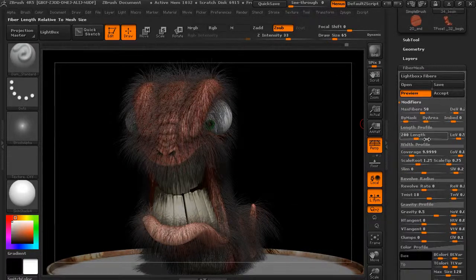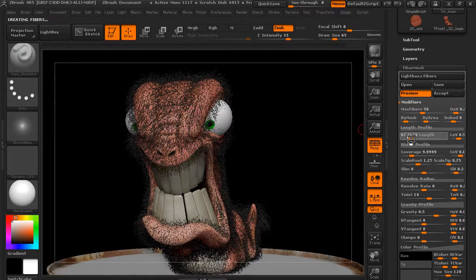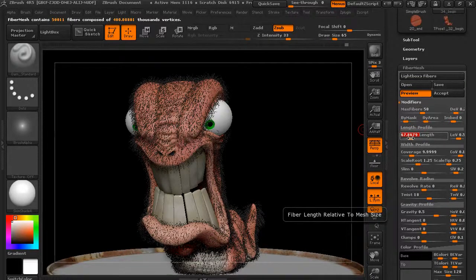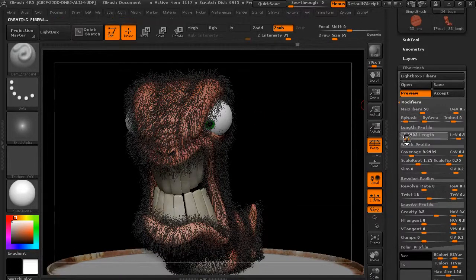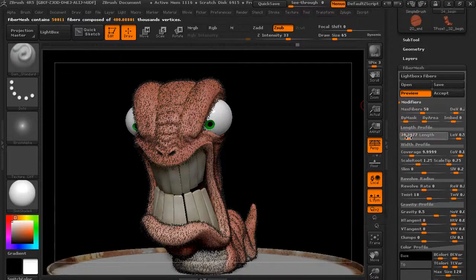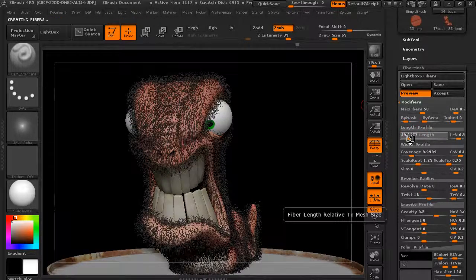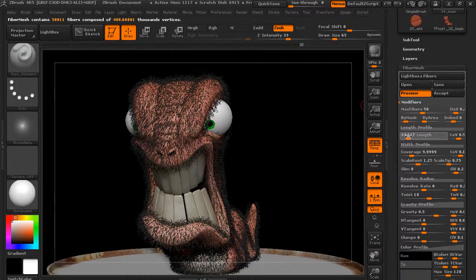There's a lot of options in here. The first thing that I want to do is take the length down. So the length value is going to be right here. So let's go ahead and decrease our length. Okay. Take it down a little bit more. I also want to take down this modulate by face area. So I'm going to take that down to 0 so that we get kind of a consistent length. I'll go ahead and take that length down even a little bit more. So maybe set it to something like 25 or 30.